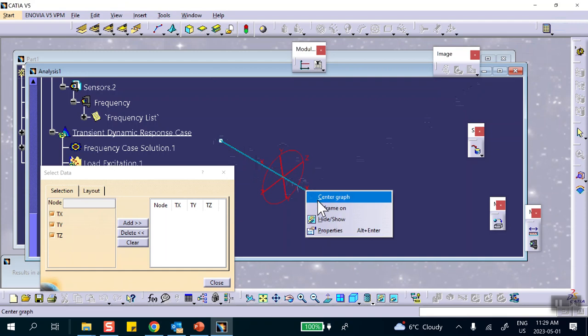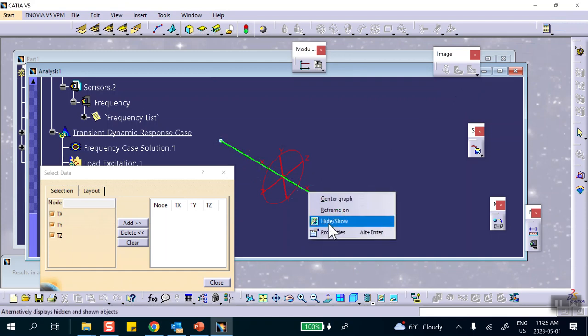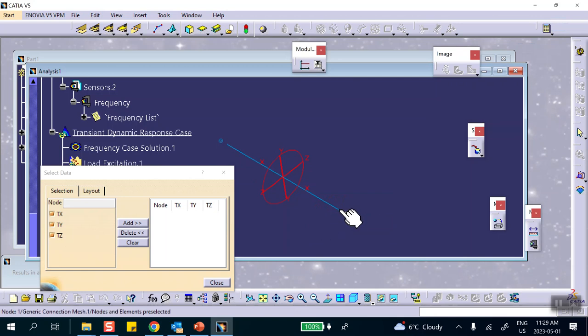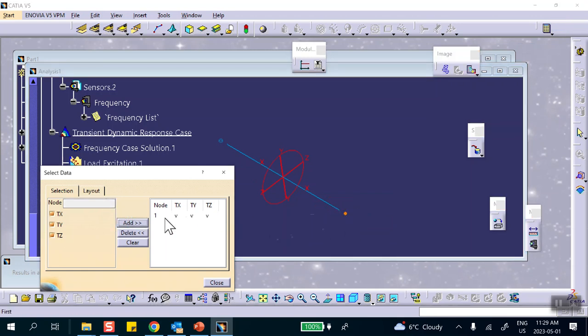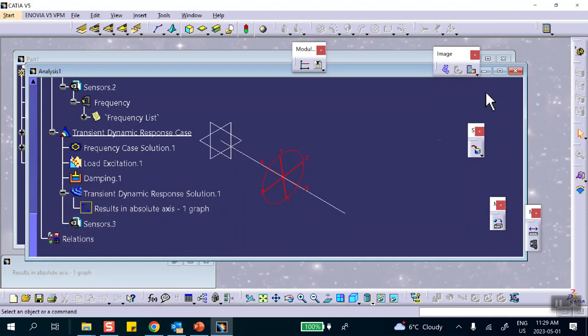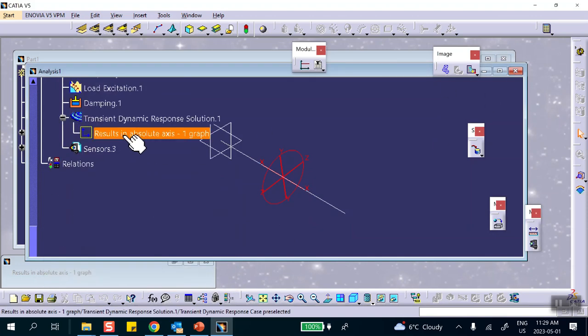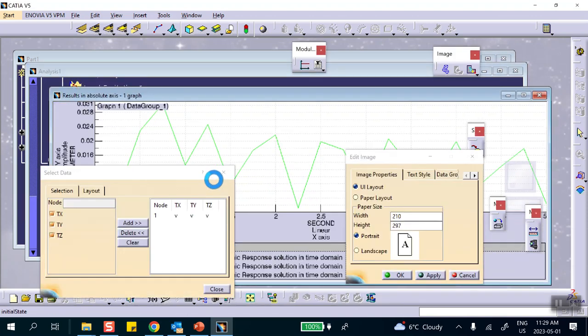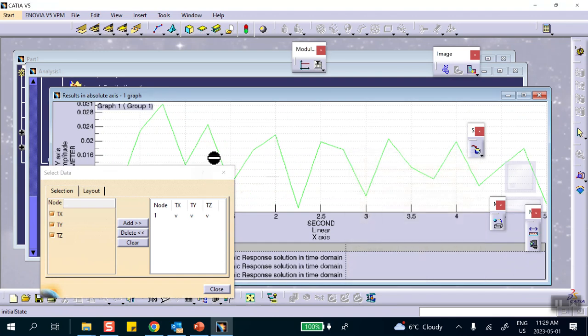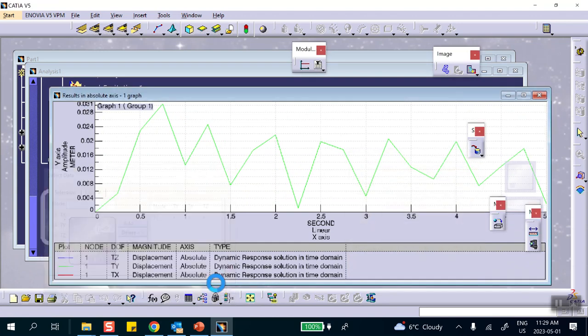So put the cursor there, right-click, hide. Put the cursor there, right-click, hide. And now I can go and select that point. Use node number one, right there. And then we say, okay. And if you go to this, you double click on it, you will get your choppy response. A couple of things that I'm going to do before I fix this thing.